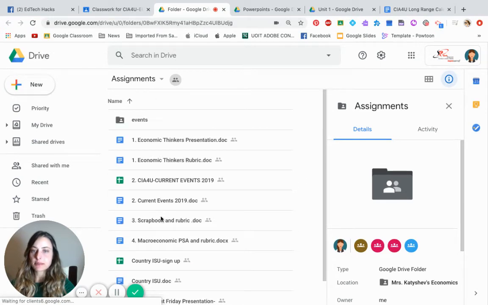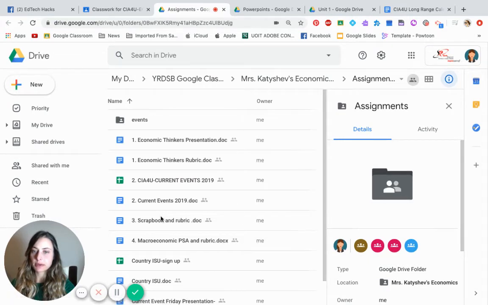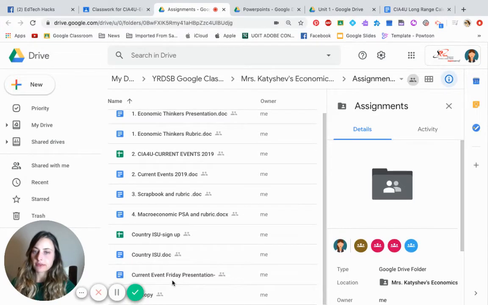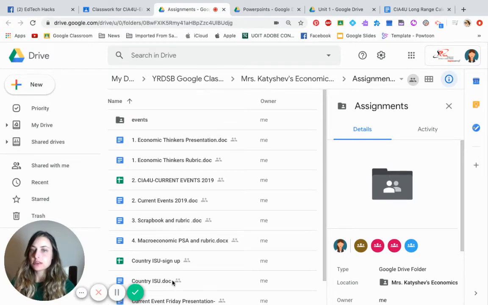So this assignment folders are all the assignments that students will be working on throughout the year or the semester. They have the instructions sheet and the rubrics right in here. You can put the rubrics also under Google Classroom. These are not assigned to students yet, but it's just so that they can start reading ahead of time what is to be expected.